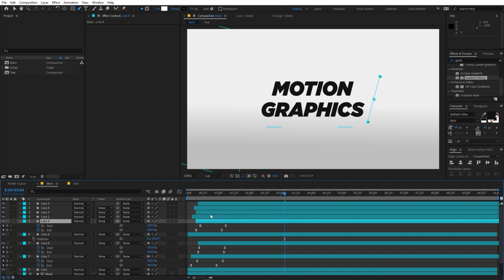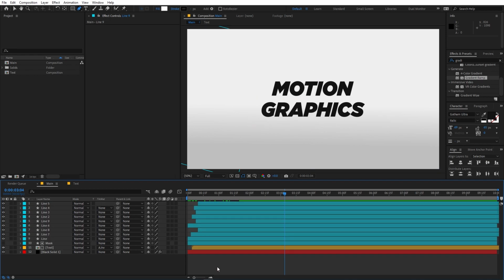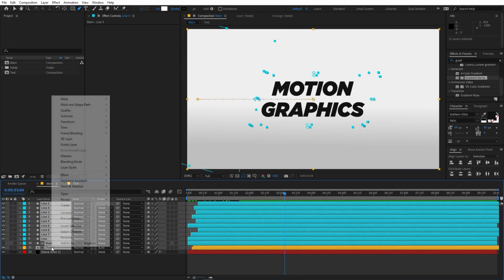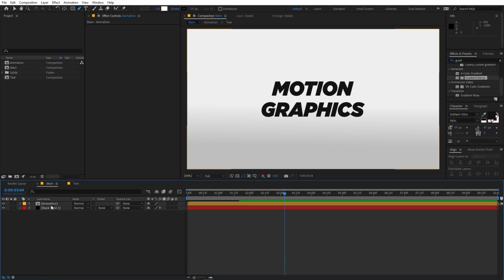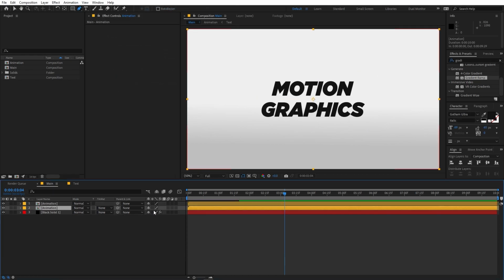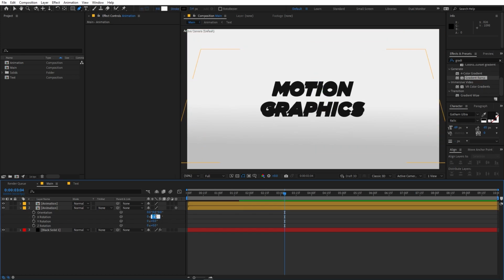So once we're done with this, we can select all the layers, then press U. And now we can quickly select all the layers except the background and then right click and click on pre-compose. We can call this animation and click on OK. Now we can select this, press Ctrl D to duplicate it. Now we can select the bottom layer and make it 3D. Now press R for rotation and I'm going to rotate it along the x-axis by -90°.